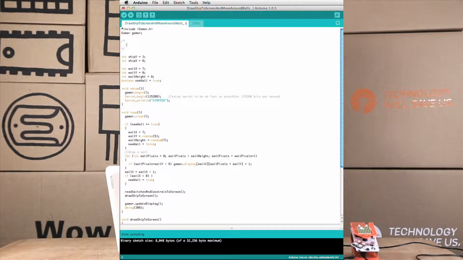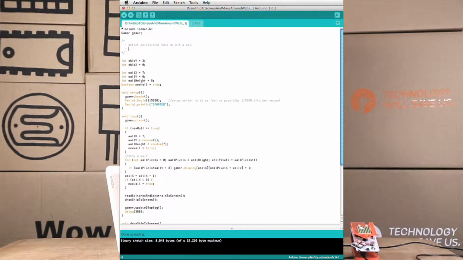So we're going to set ourselves two major tasks. The first one is detect collisions. Very important. Have we hit a wall? And then once we've detected collisions, what do we do then? We then give ourselves some basic feedback to say, hey, you've hit a wall, just so you know.